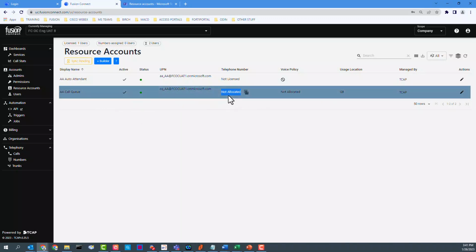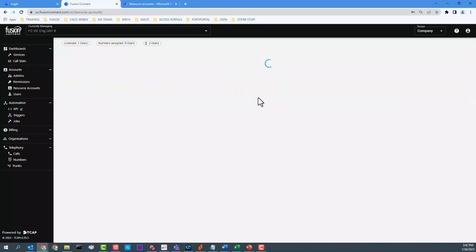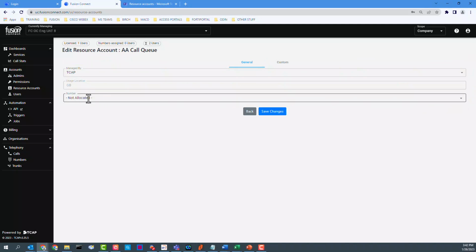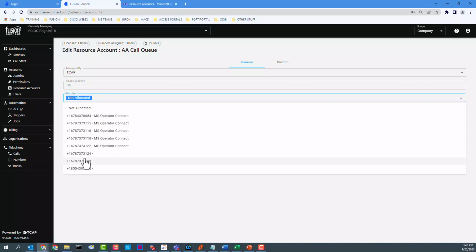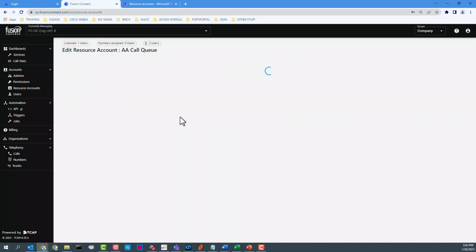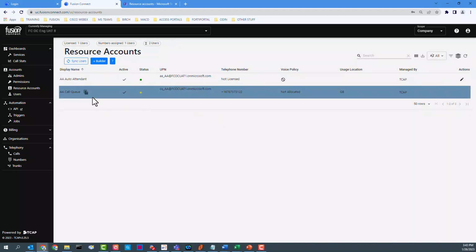So now let's add a number to this resource account, this auto attendant call queue. To do so, you simply click its pencil edit option. And here when it says not allocated, just like adding a number to a user, you will choose from your numbers list a number that's actually added to your trunk. So let's try 3122 for example. We actually added 3122 to the trunk with the third-party option, so we can assign this to a resource account. Hit Save Changes, and now it's adding that number to this auto attendant queue.